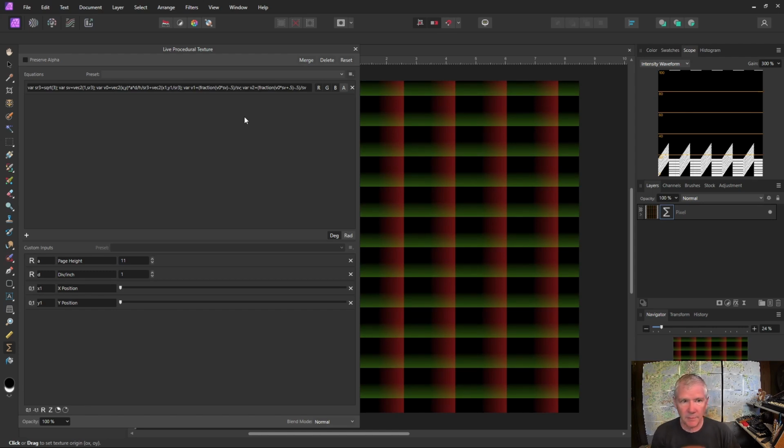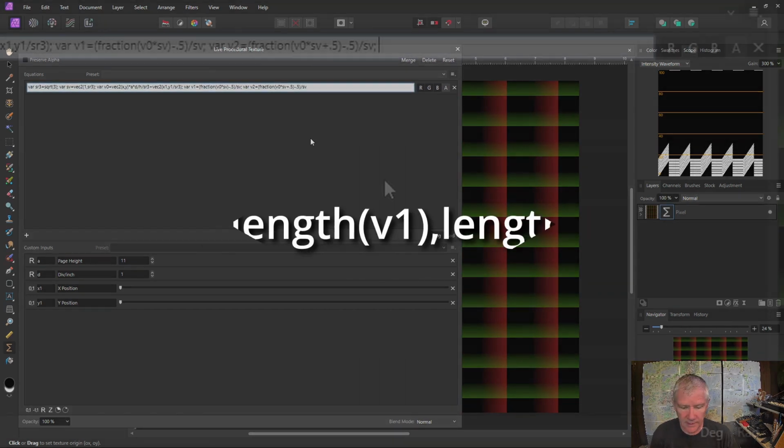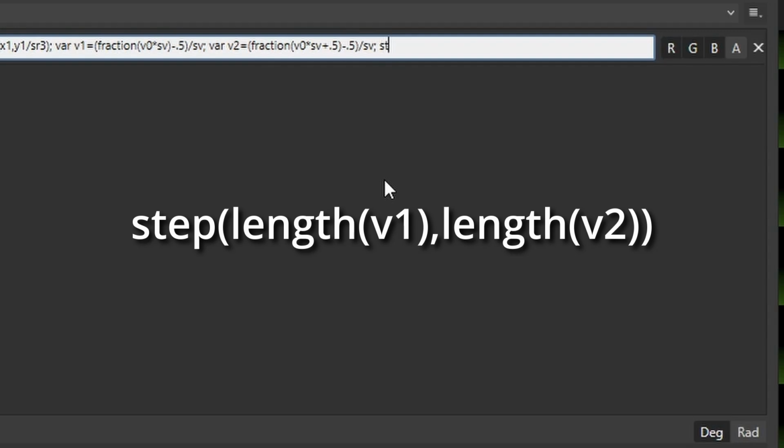Now I'm going to compare the length of vector v1 to vector v2, see which one's larger. And when you do that, you get a real interesting result. So let's do that. I'll later set up my variable v3, but I'm going to take the length of v1, comma, length of v2.